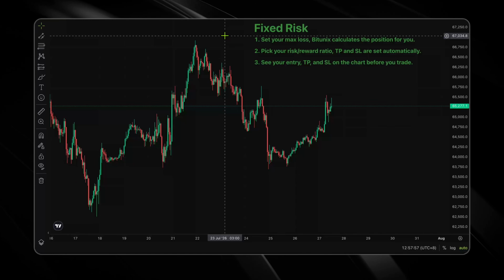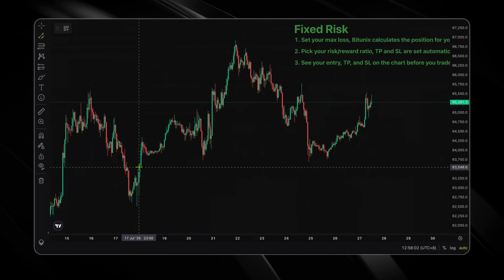If you've ever tried to risk exactly $100 on a trade and ended up eyeballing your position size instead, fixed risk fixes that. Set your max loss up front, and Bitunix calculates your exact position size automatically.